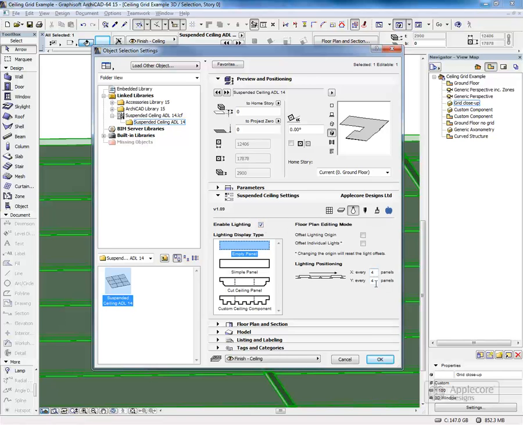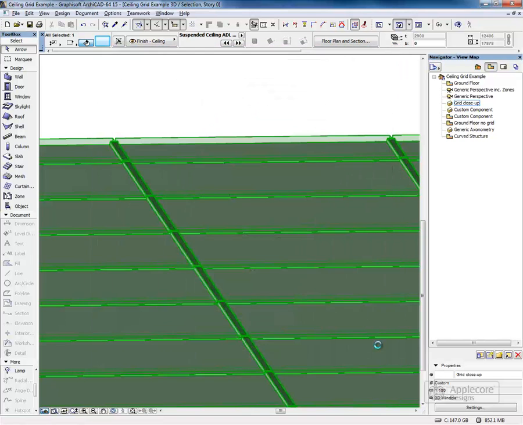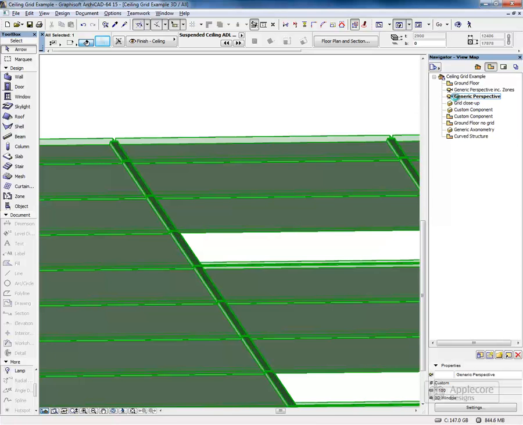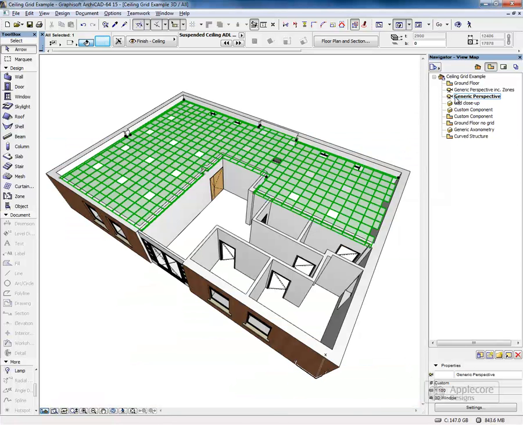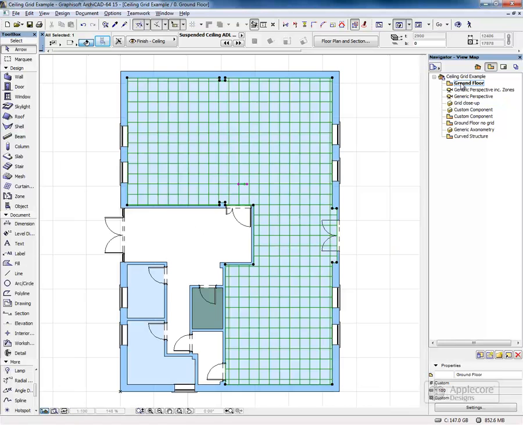Firstly, enable the lighting and select the positions of the lights, for example, a 4x4 grid. These are now displayed in the 3D window. However, some lights are not ideally positioned.